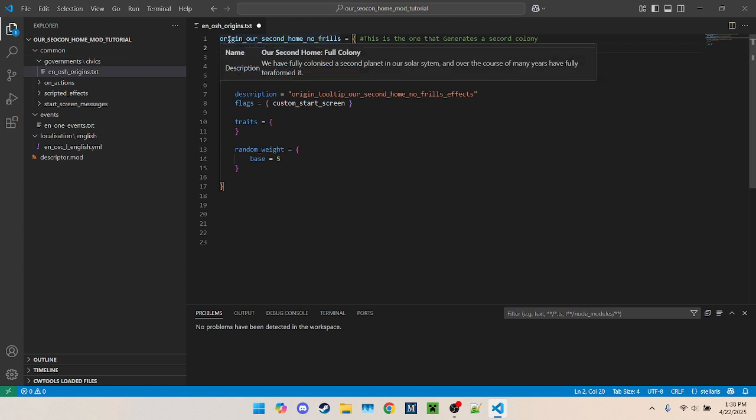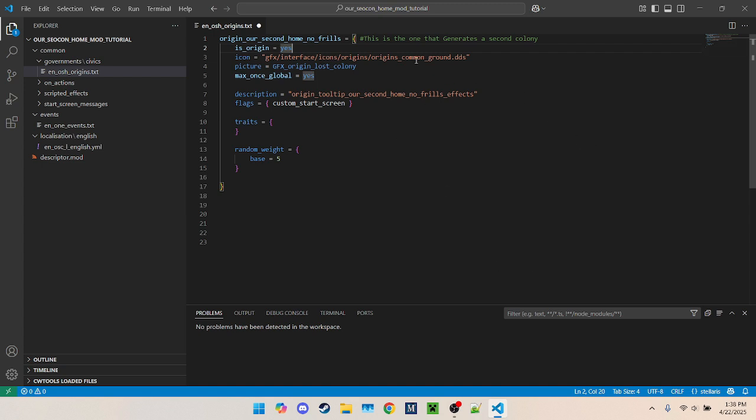So Origin, Our Second Home, No Frills. This is part of a larger mod, as you probably already know, so I had to use different naming schemes, but we'll just go with it. This is the thing that tells the game this is a new origin, but this is also a localization key, and I recommend that anything related use the same naming scheme. Is origin? Yes, this is an origin. Then I just borrowed the icon from the Common Grounds and used the Lost Colony picture. You can add your own icons and pictures as you want.